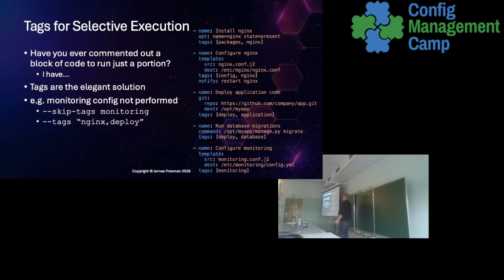No problem. Okay, tags for selective execution. Now, I'm probably going to need to speed up a little bit to keep myself on time, so apologies if I talk a little bit faster. By default, you'll write a playbook and it runs beginning to end in the order that you wrote it. And that's great deterministic behavior. It's what we want Ansible for.